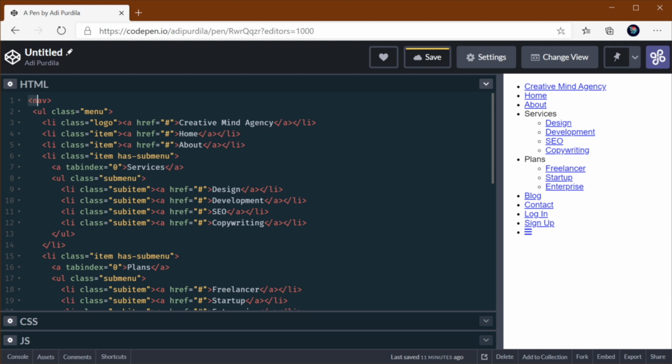We start by defining a nav element. This will contain our navbar. Then the actual menu that's inside will be placed inside this UL class menu. This will eventually be the Flexbox container, and all of the list items will be Flexbox items.